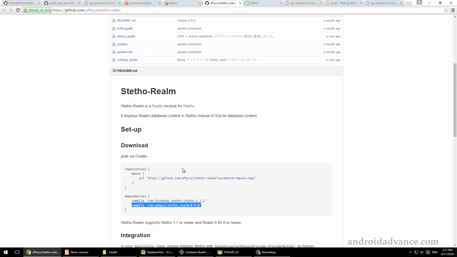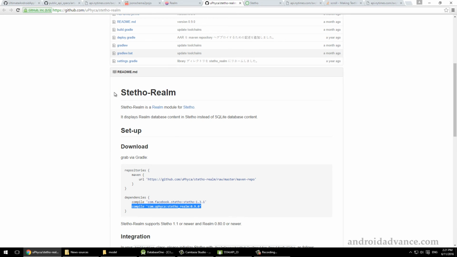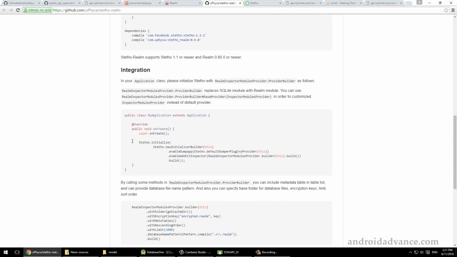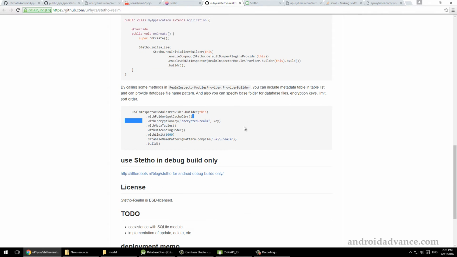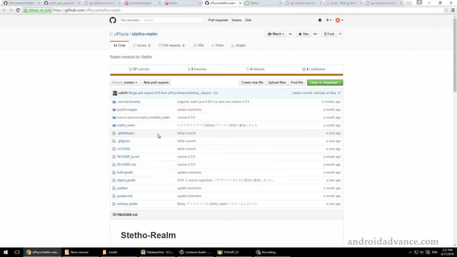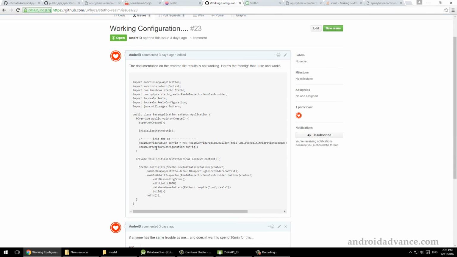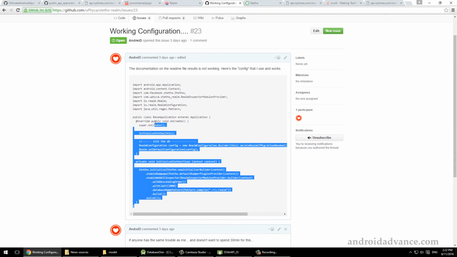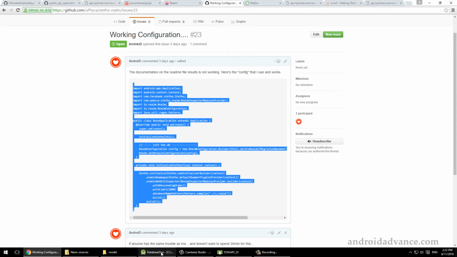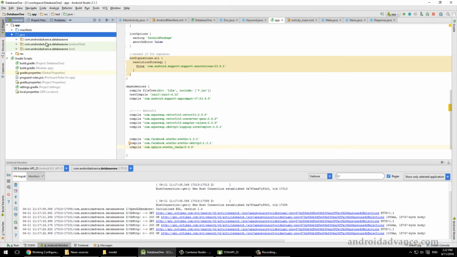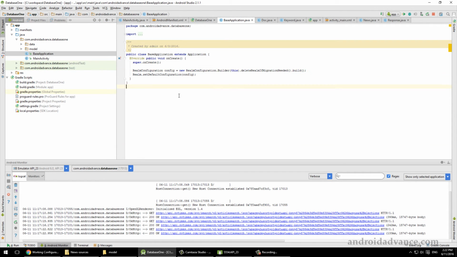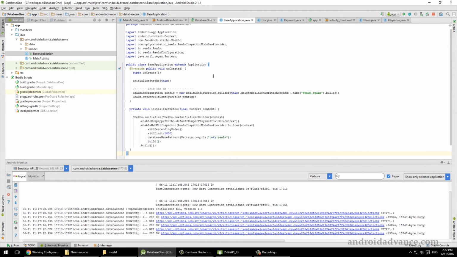So now you should read this page, Stetho Realm, read all the documentation, and you see you have to initialize it like this, and you can give it different parameters, encryption key, etc. But if you look at issues, you have a working configuration that I did, so you can just copy it. I don't know, at the time that you're watching this tutorial, some other configurations might be working, but at this moment this one is, and the new one should be very similar. So I'm just going to replace my base application with this one. I configure it with delete realm if migration needed and a name, and I call initialize Stetho with these parameters.